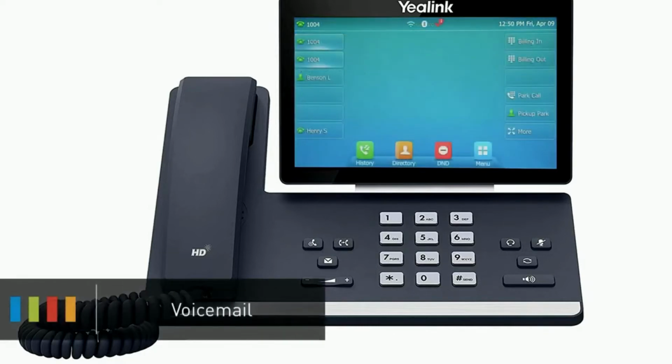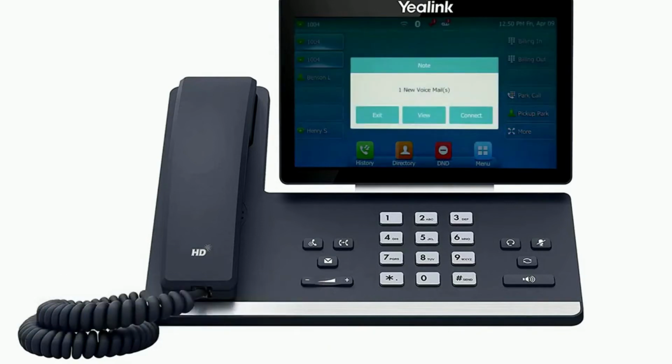When a caller leaves a voicemail, you will receive a notification advising you of new messages received. This note will stay visible until you press View to check the call history, press Connect to access the voicemail box, or press the Exit soft key.